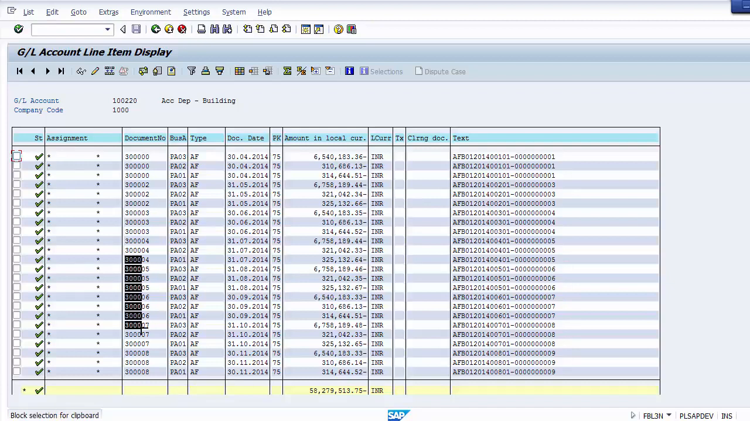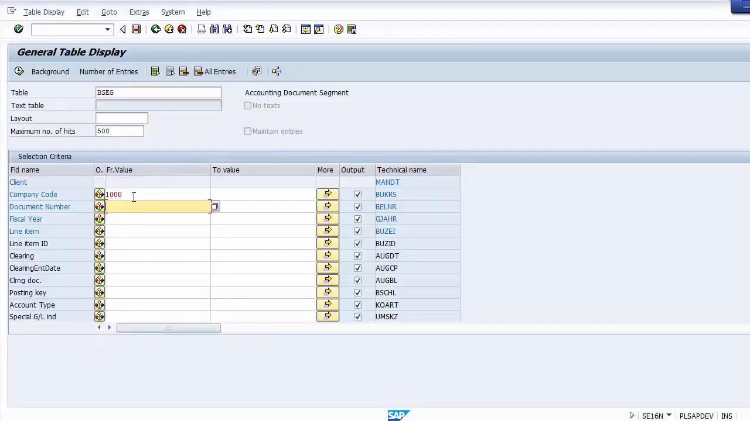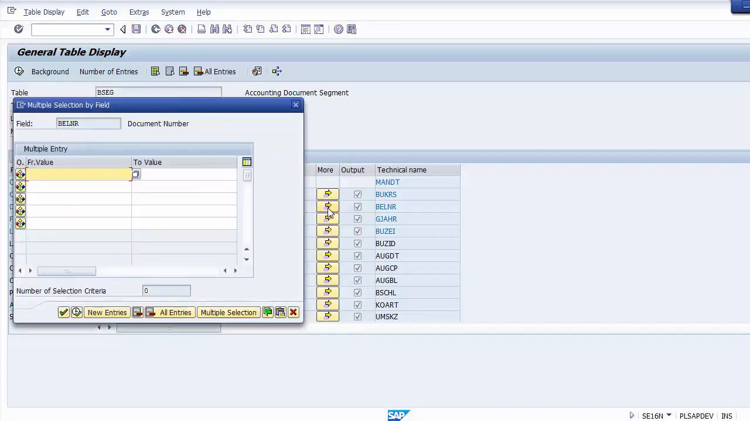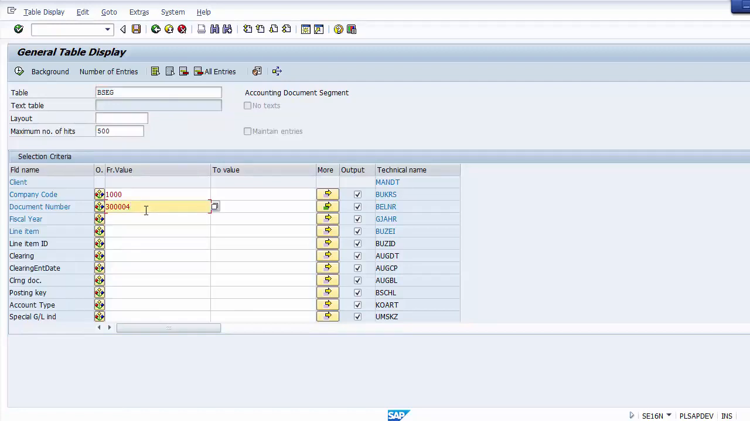So what I can do is select some of the documents from here, copy them, and then move over here and put the company code, and for the document number I can go to the more option, and in this I can paste the copied data and then execute. You need to put the fiscal year as well, that is 2014, because the same document numbers or ranges are used in every fiscal year. We copy the same number ranges from one fiscal year to another, so you must take the fiscal year as well. Now we can execute this particular table.